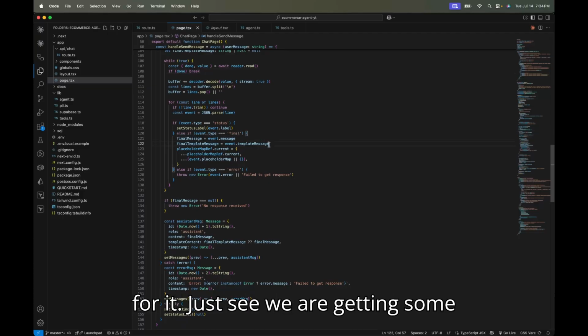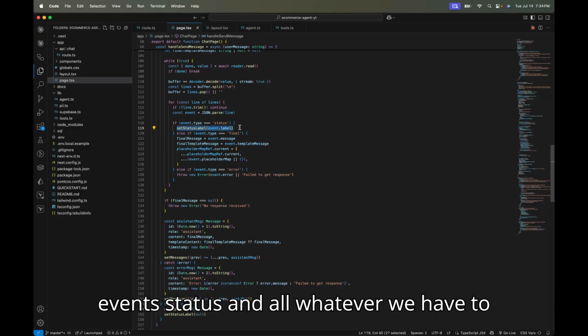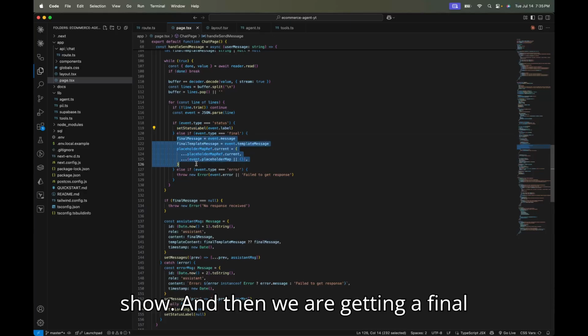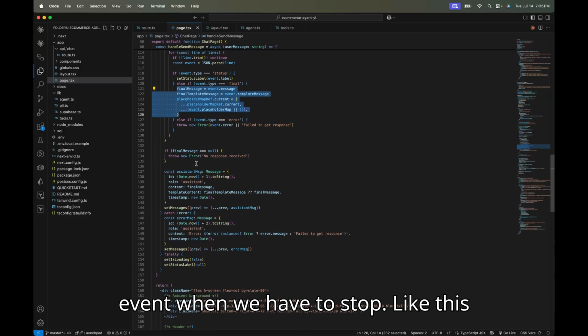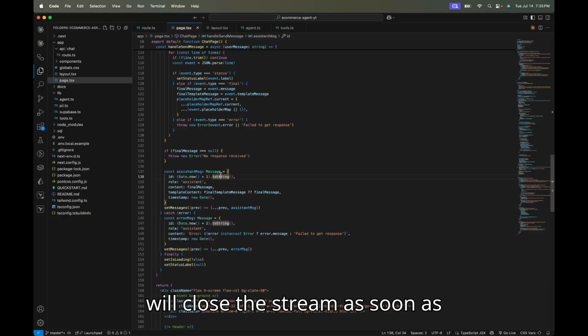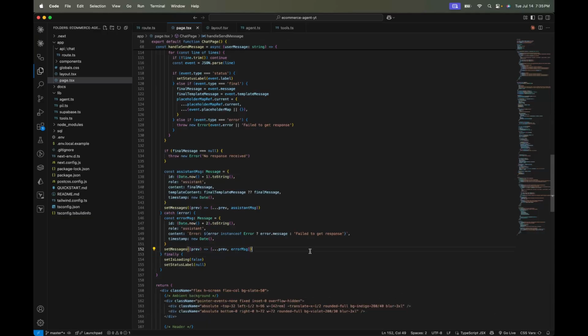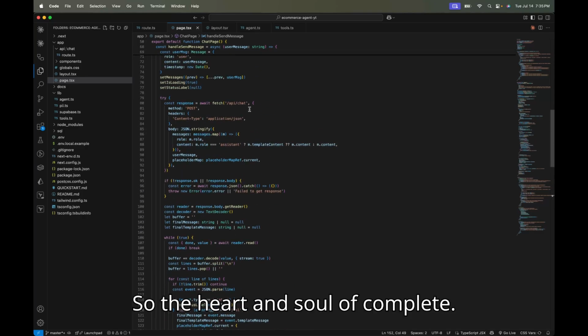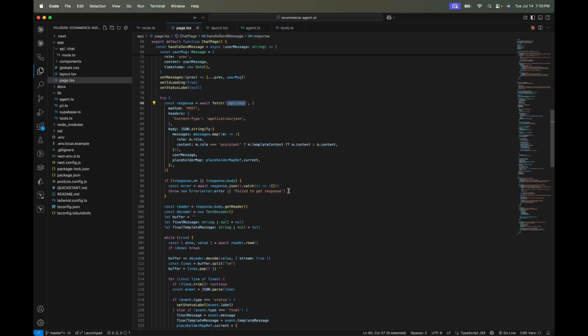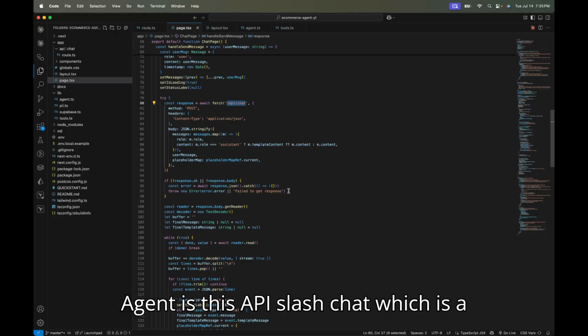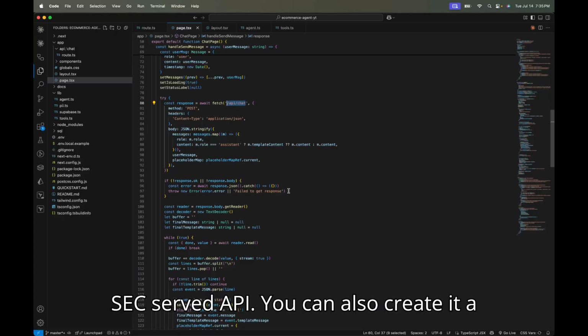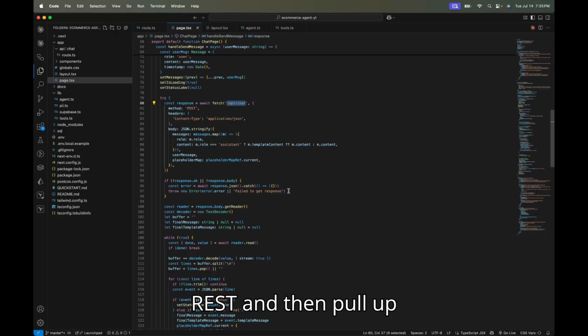Just see, we are getting some events, status and whatever we have to show, and then we are getting a final event when we have to stop. This will close the stream as soon as the messages drop, and then we will set the message and show it in the UI. So the heart and soul of the complete agent is this API/chat, which is an SSE-served API. You can also create it as a REST API and then pull the details.